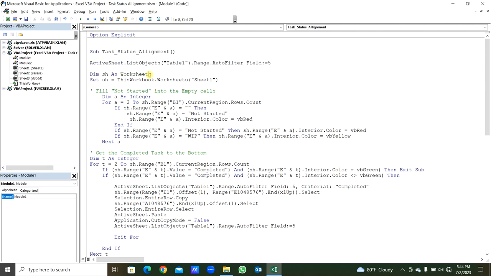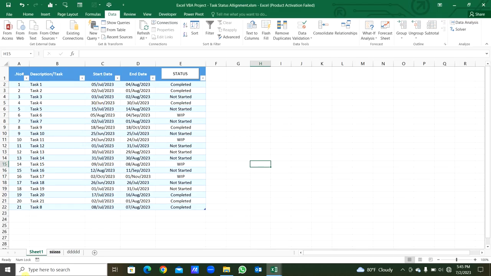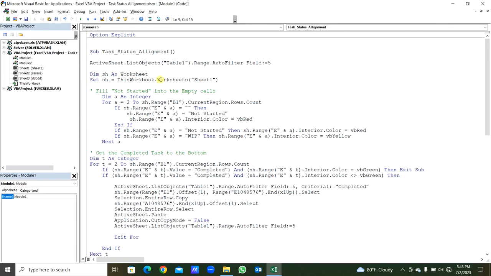First of all, we are declaring a variable sh as Worksheet. Then we have to set that worksheet. This is Sheet1. I will copy this from ThisWorkbook.Worksheets. Within the parentheses and double quotes, we put the sheet name, that is Sheet1. So Sheet1 is set to sh. Then easily we can apply this sh to this large line.